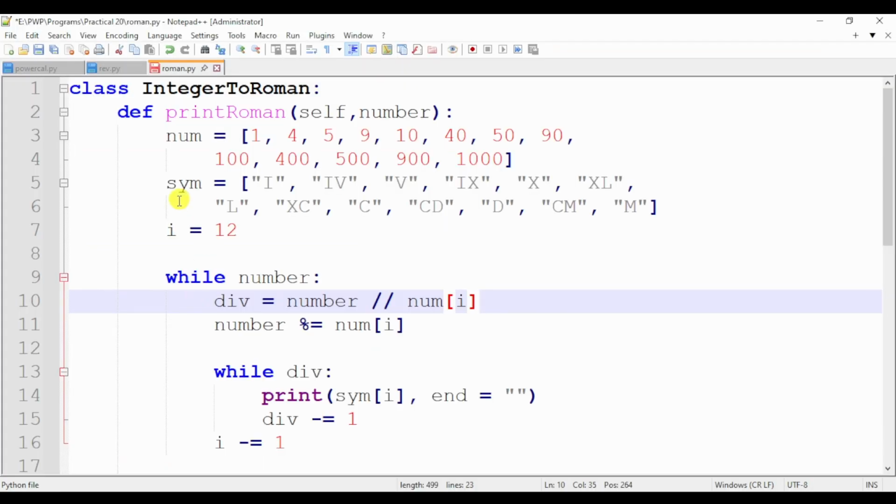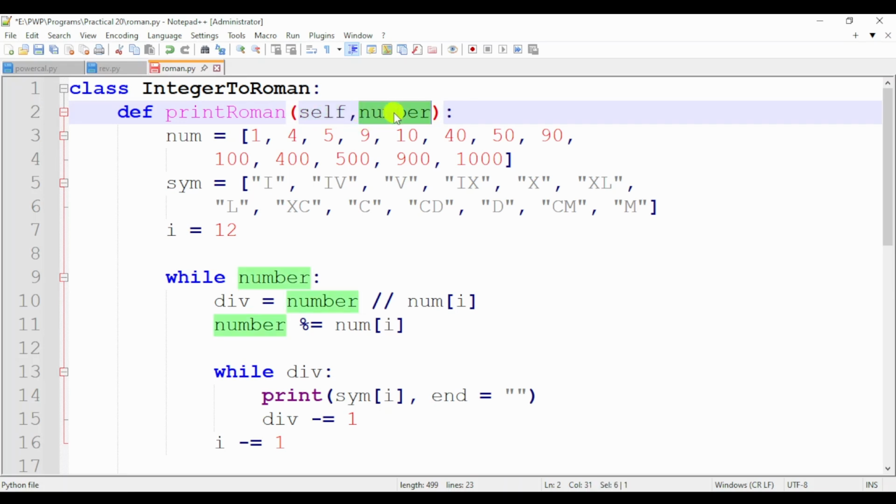Initially we have to design our own class. So I am defining class as class space IntegerToRoman. So this is my class name. Then after putting a colon, I am moving inside the class. Then I am defining a function as def print_Roman. So this is my function name, and the first parameter is the self parameter we have mentioned earlier in the program. Then the second parameter is the number. This number is the actual input to this function which is accepted from the user.